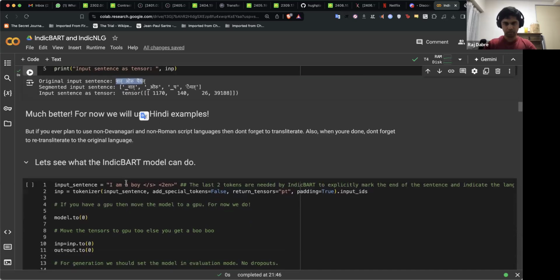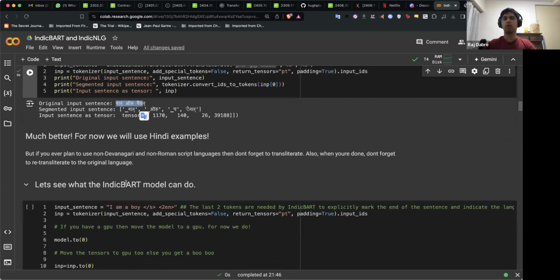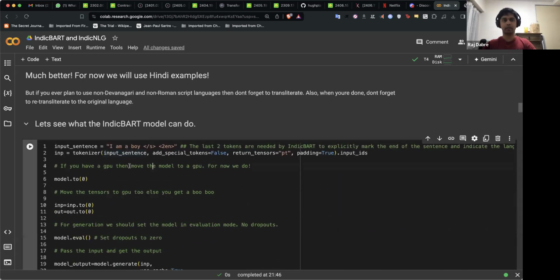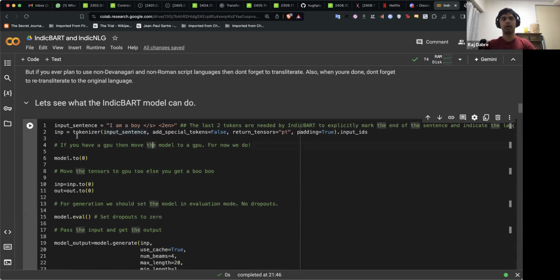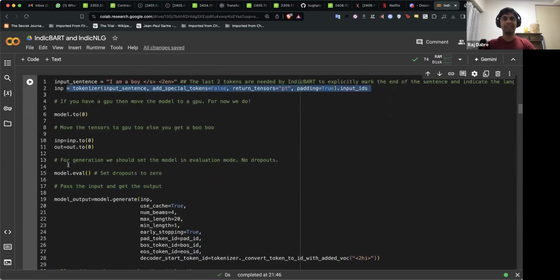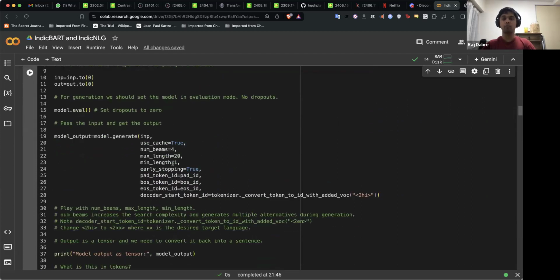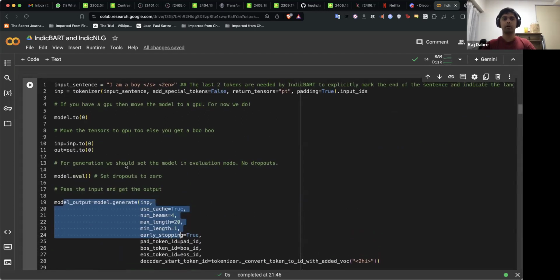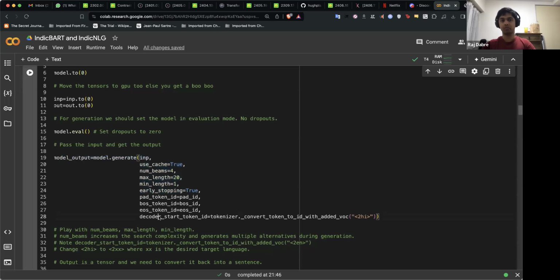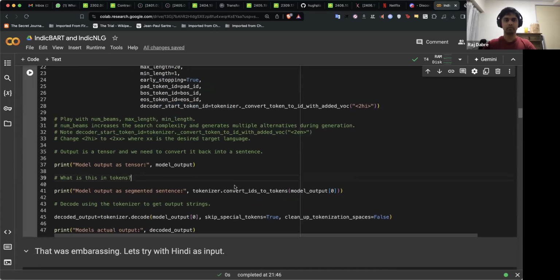So for the rest of the notebook, I'm focusing more on Hindi examples, but you can feel free to experiment with whatever language you want when you try it on your own. So let's see what the IndicBART model can actually do. You have an input sentence, it says I'm a boy, then you pass it to the tokenizer, and then you make the model generate an output for the input. So the input was I'm a boy, and you are going to ask it to generate an output in Hindi. Just the IndicBART model. It hasn't been fine-tuned yet. Let's see what happens.